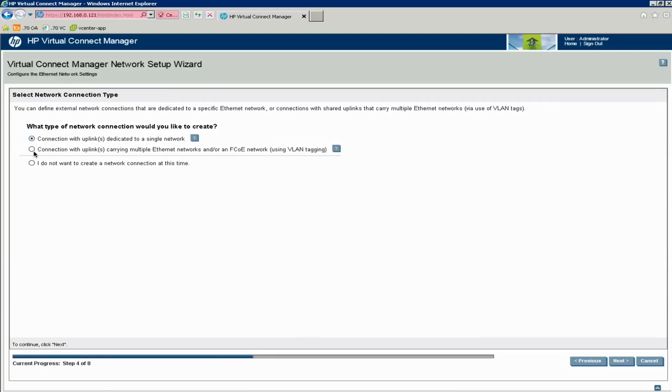This is the place where you want to decide. What these two options mean is for the basic configuration: connection with uplink dedicated to single network. Think about this as your access port. You have one cable or one bundle that only carries one VLAN. In most cases, you go with this one for the basic configuration. The other means I have one cable or two cables doing port channeling, but I want to carry multiple VLANs. Later on you will see the shared uplink set inside Virtual Connect Manager. So in general, if you have multiple VLANs you want to bring in from your network into the enclosure, you go with this one. And click next.